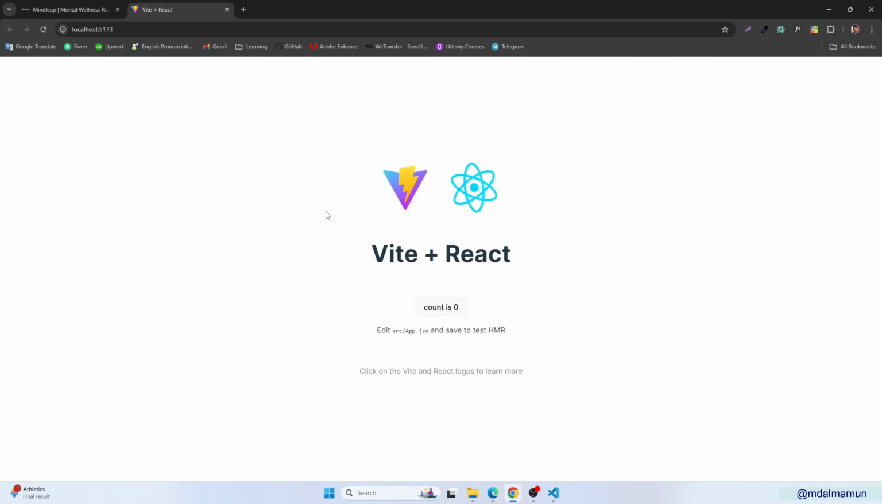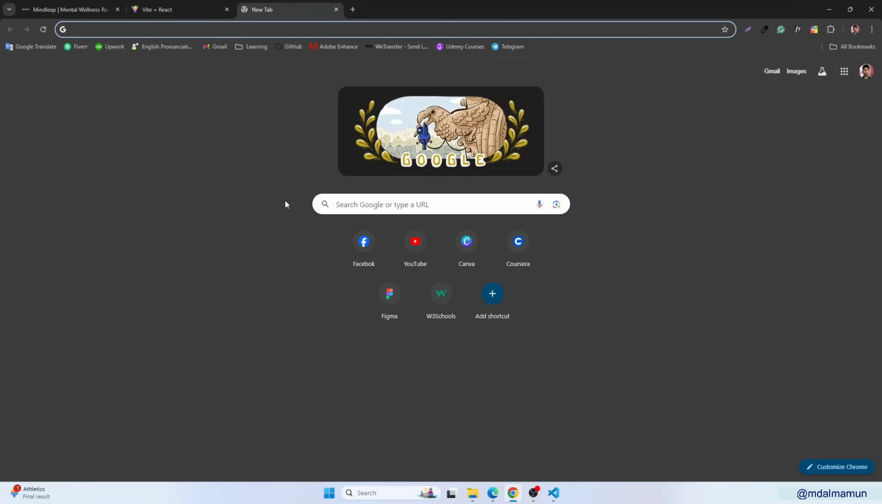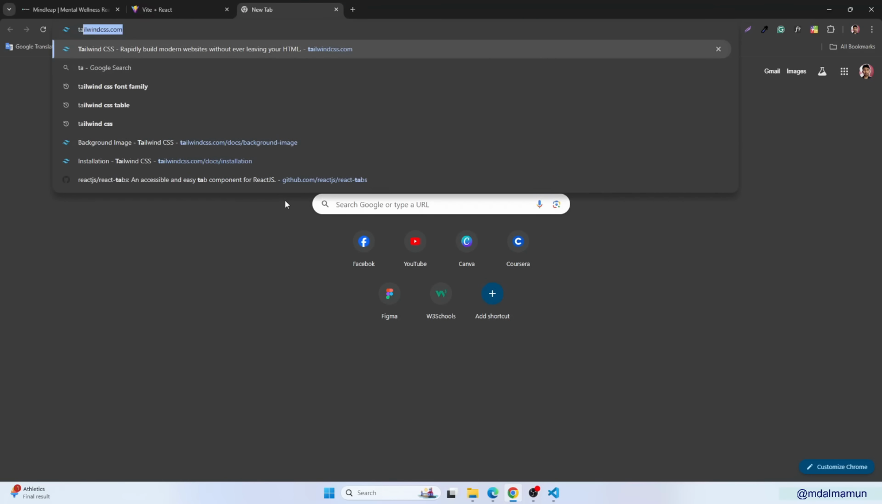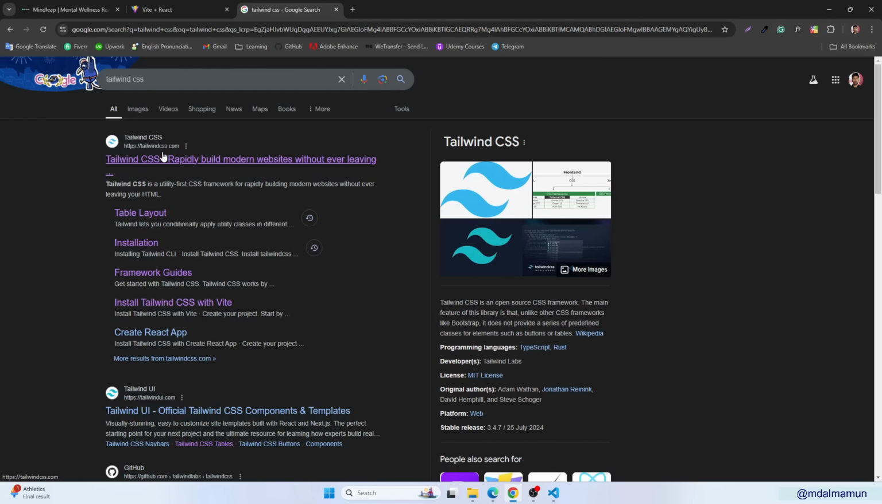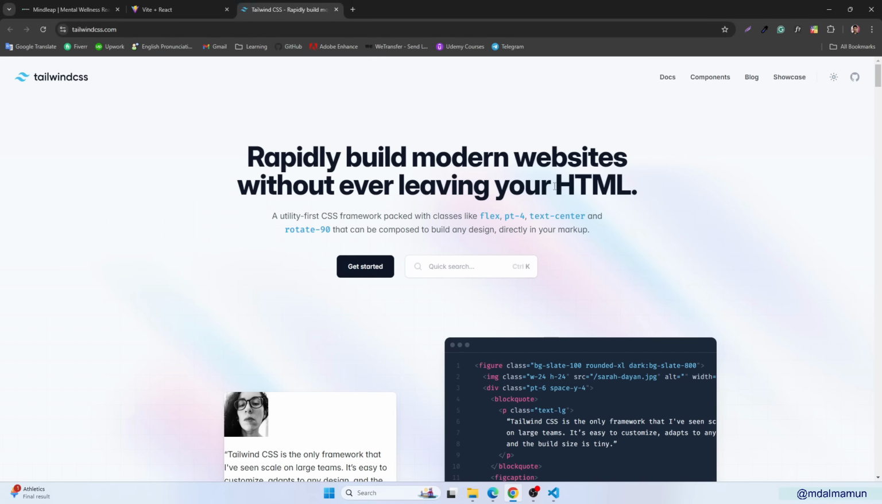After this project setup, we'll have to install Tailwind CSS on our project. So that's why here we will go to tailwindcss.com. You can simply search Tailwind CSS. Then you can see this is tailwindcss.com, the official website. Let me click here, and you can see this is the website.